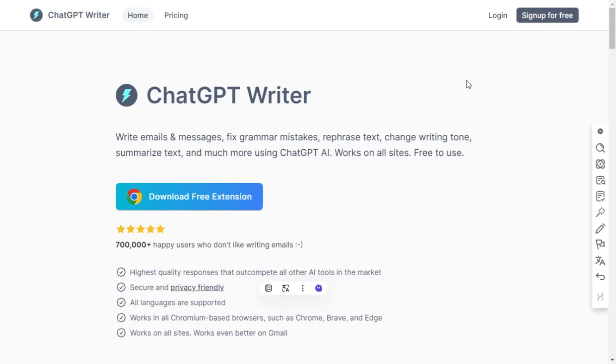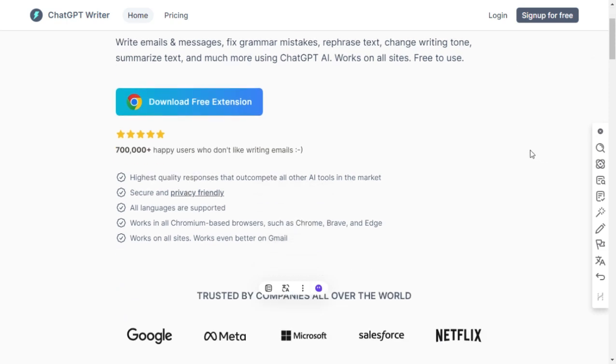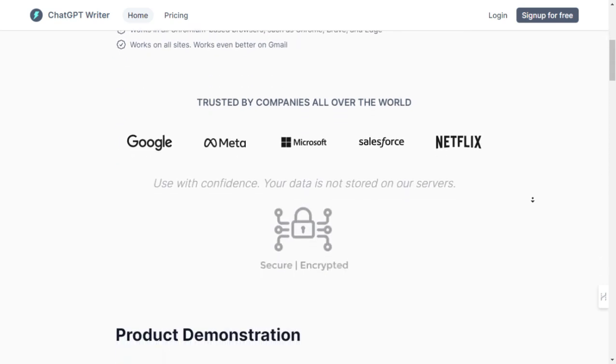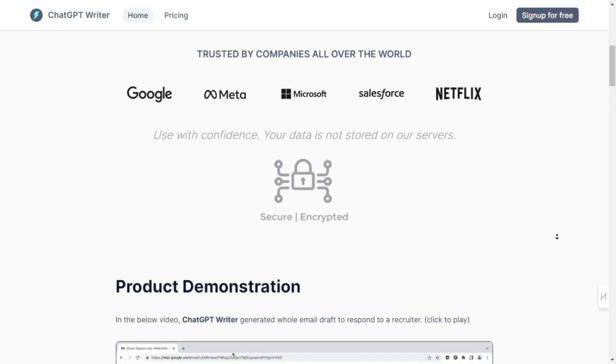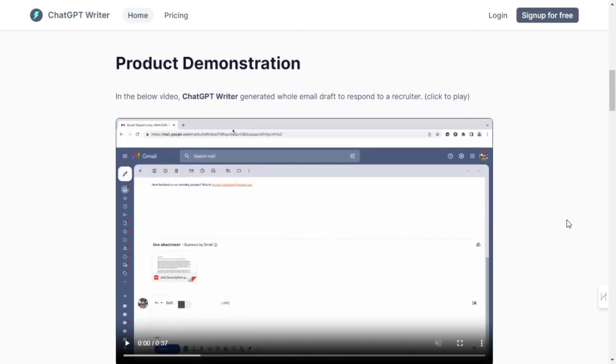Hey there. Today, I'm going to walk you through using ChatWriter, an incredibly handy tool for writing emails, messages, and more using AI. Whether you struggle with composing professional emails or just want to refine your writing, this tool has got you covered. First things first, let's talk about how to get started with ChatWriter.